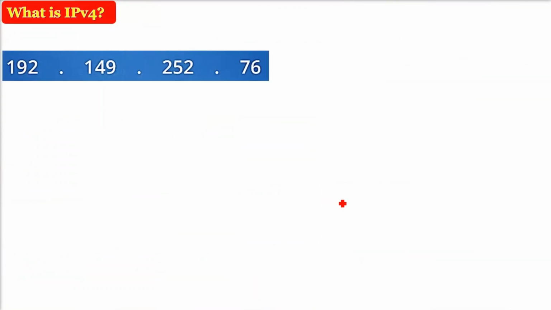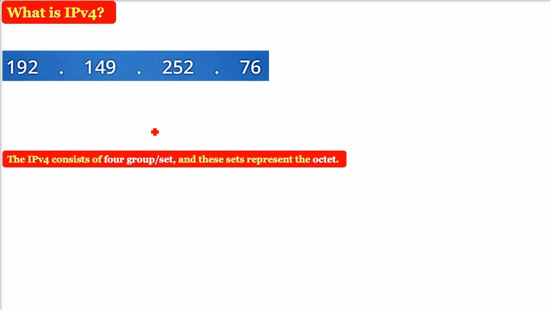IP version 4, Internet Protocol version 4, this is just an address, just a numbering scheme, just a routing way. So this IPv4, as I said, has 4 groups or sets, 1, 2, 3, 4. 4 groups, sets or fields. You can call them group, set or field. In various books you will find various terminology.